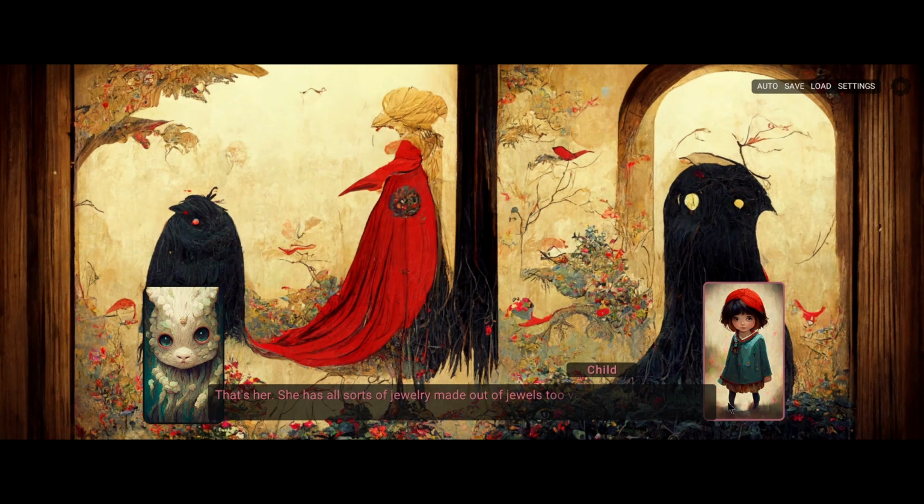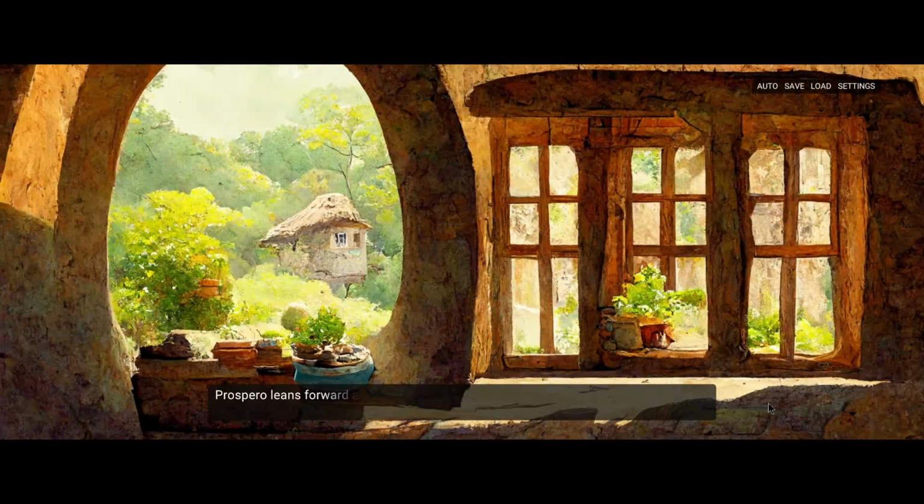That's her. She has all sorts of jewelry made out of jewels too valuable for birds. This crown here costs more than most men make in 10 years. She turns away from the picture and gestures for you to return to your seat. What is inside the wooden box? Prospero leans forward and touches his finger to the wood beside him. He pulls his hand back quietly as smoke rises where he touched.